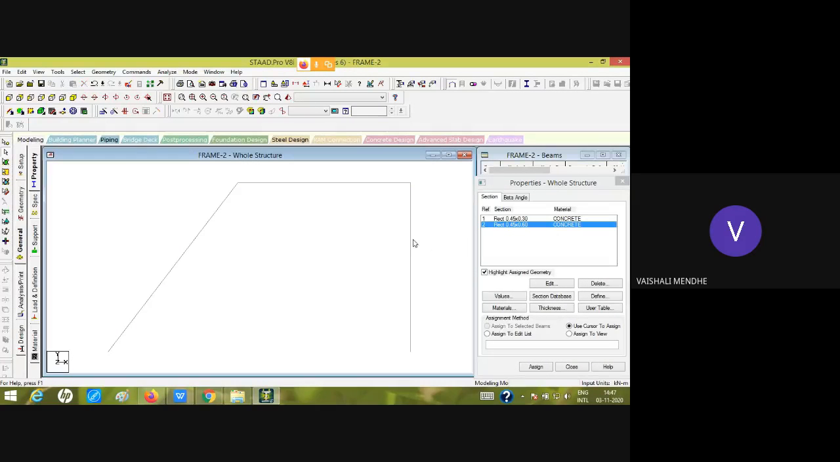So we'll assign this first section to the member CD, because the value for this member is I. We'll select this, which is already selected. Then assignment method, assign to selected beam, then click on assign.